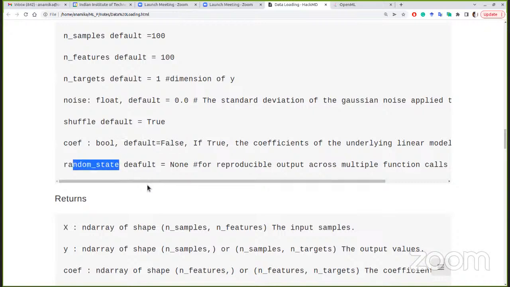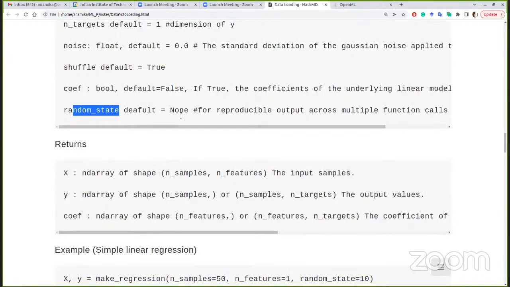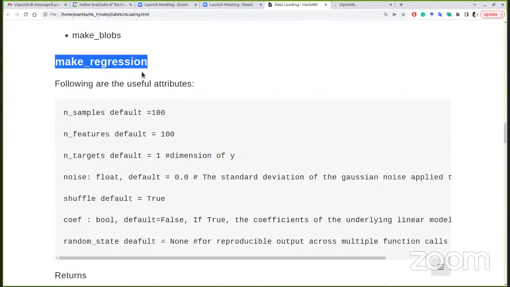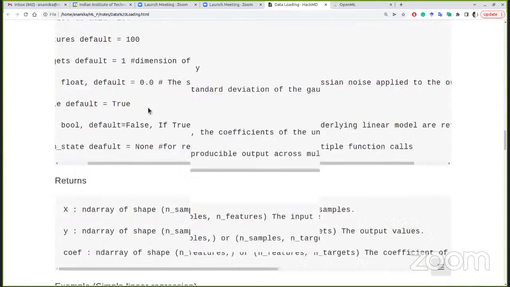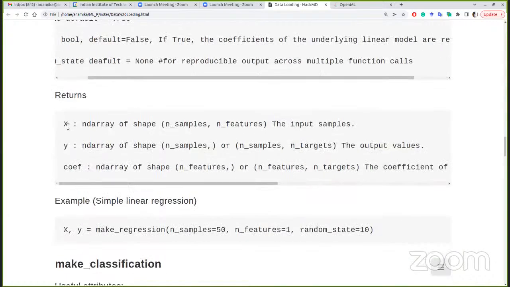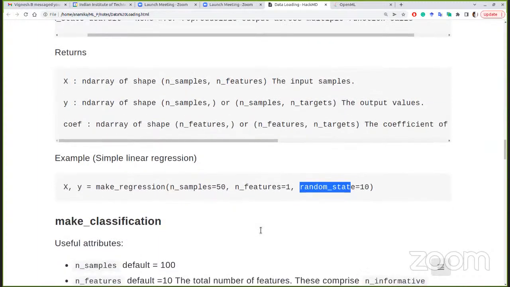Random state is for reproducibility. Note that the return type of make_regression, make_classification, and make_blobs is by default x comma y. It's not a Bunch object by default. So it returns two things: first the feature matrix, second the target column. This is an example usage. We are specifying the number of samples, the number of features. This is simple linear regression, and this is random state. This will be in the form of a line because we have not given any noise. It's a good idea to add noise.